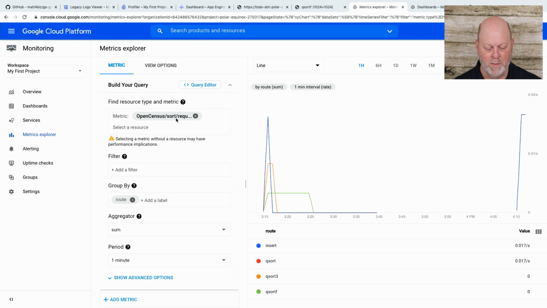Okay, but I've picked my metric. I don't think it'll pop up. Yeah, well, it's very small. You probably can't read that. And I've also said, hey, group it by route, and I'll show you how to do that.